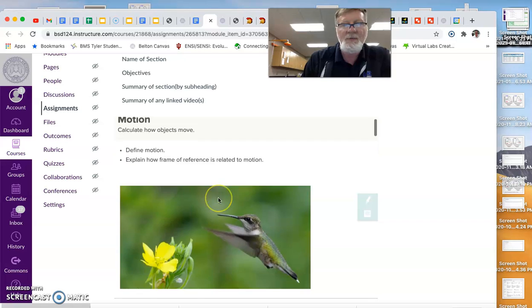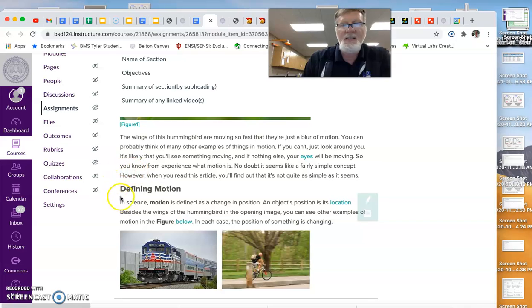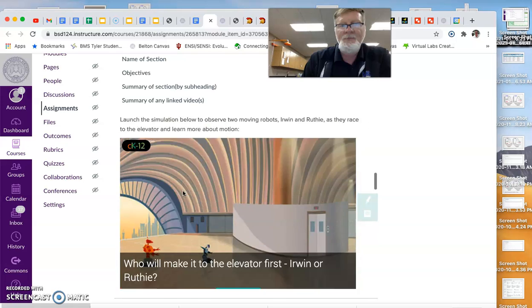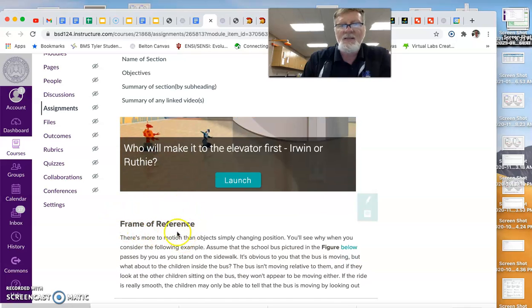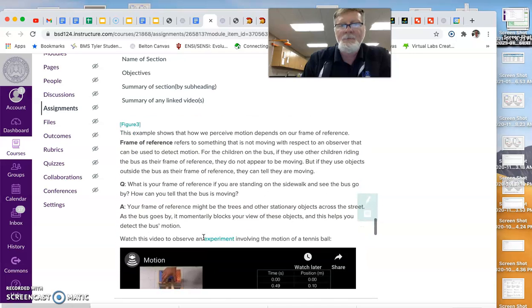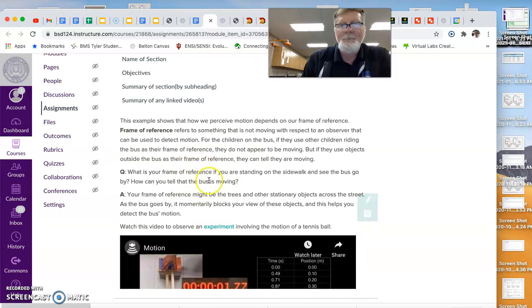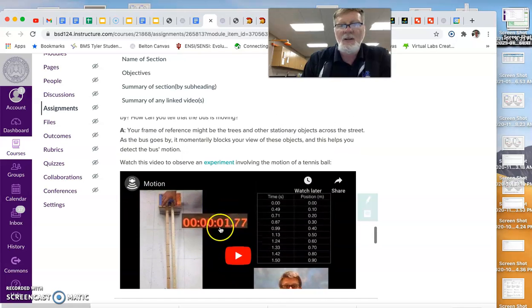And so you'll notice if I look through the reading, after those objectives, I have a subheading called defining motion. I'm going to read this, watch this little activity, and I'm going to summarize that. And then I'm going to go to my second subheading called frame of reference. I'm going to read this, and I'm going to summarize that. And then finally, I'm going to watch this video and write a short summary, or at least make a note that there's a good example of a motion study in the reading right here.